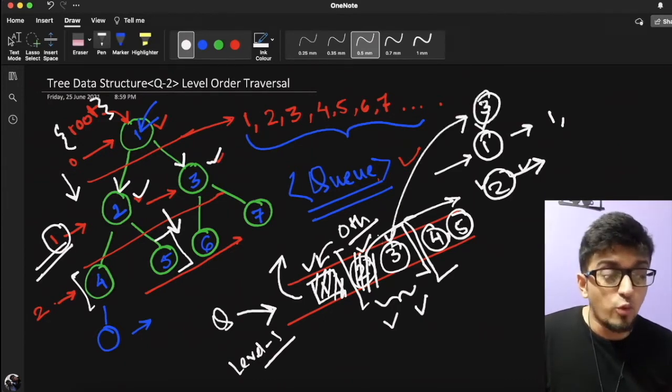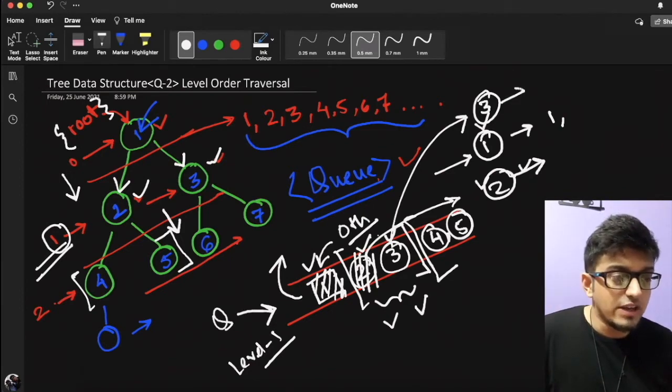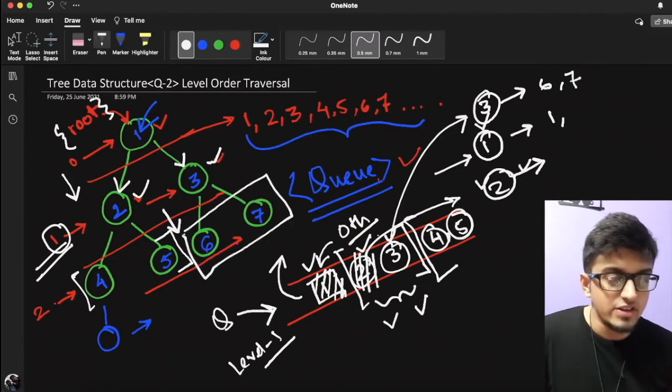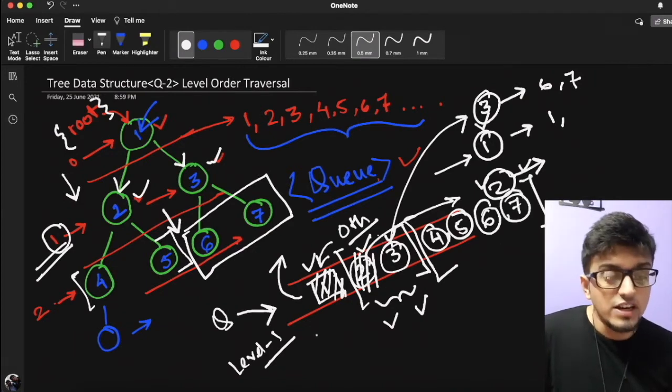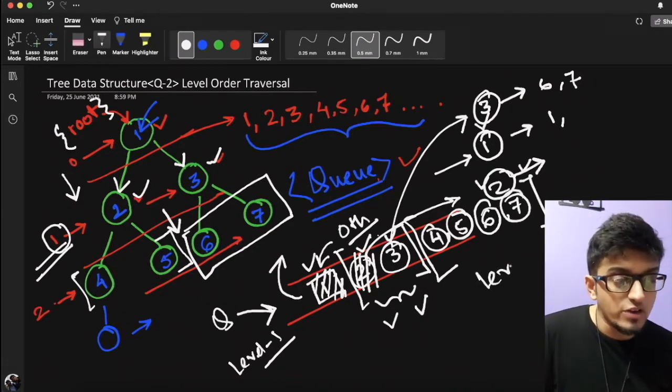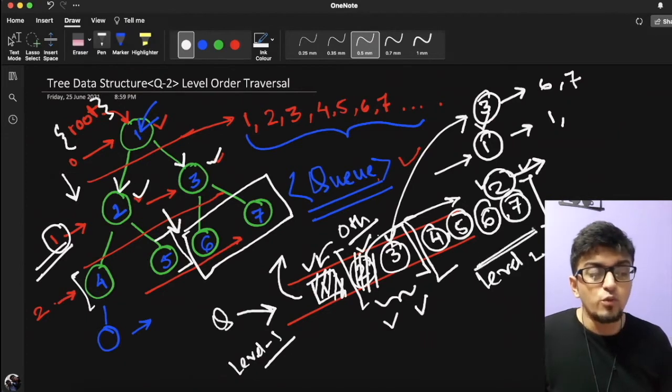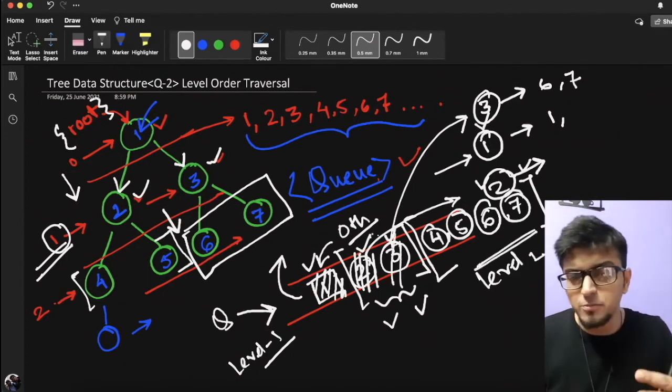Again we will check what the children of this node 3 are. Here you can see we have the children 6 and 7 within our binary tree. So let's insert the two nodes 6 and 7. And that's it. You can see we have also covered level 2 of our traversal. And in this way we will keep on continuing this process.